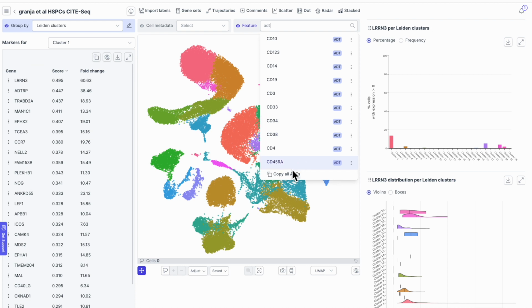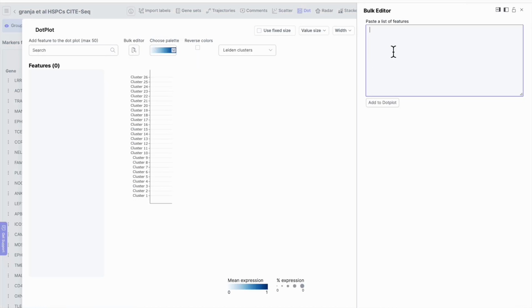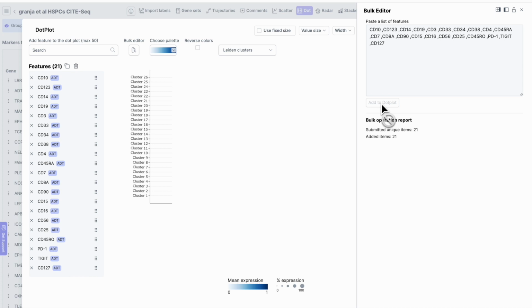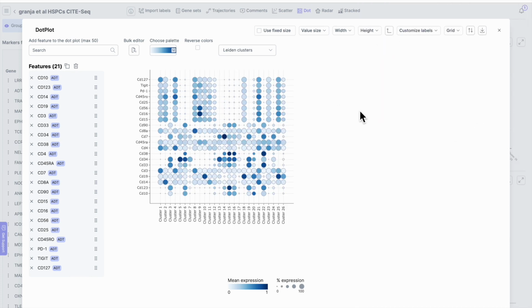For example, as an overview, it can be convenient to visualize all ADTs in a dot plot. Go to the dot plot feature. Paste your ADT list in the bulk editor, and you will get the expression of all ADTs in the different clusters. The dot plot is customizable.